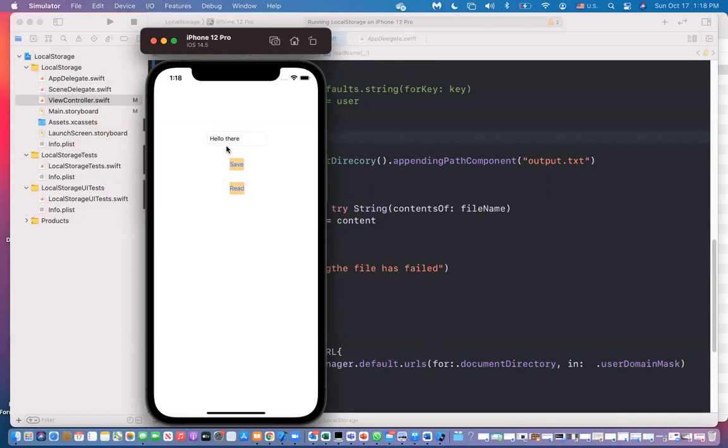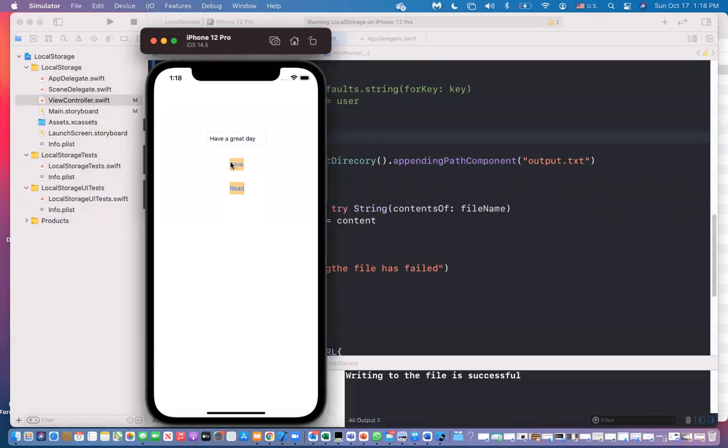So now you can use user default. You can use a text file to do that. Now, if I write something different here, and then I click on save, it was saved directly. Now, if I delete it and I click on read, it will say, have a great day. Is that clear? Even when you close your application, that information is saved within your app's sandbox, which is a storage area within your application.